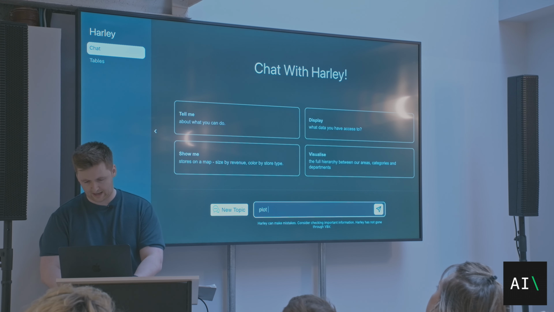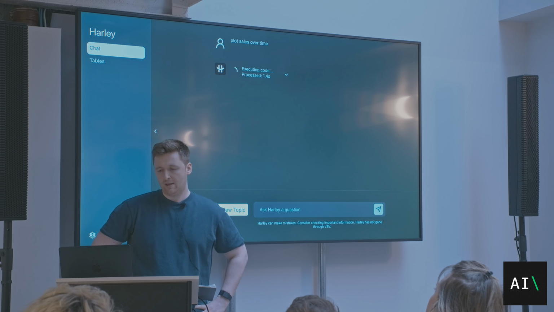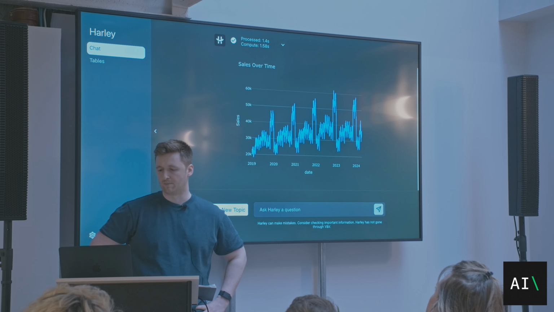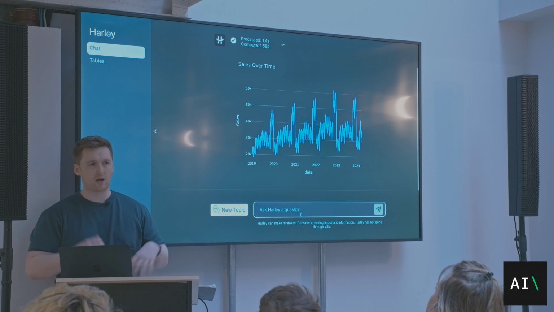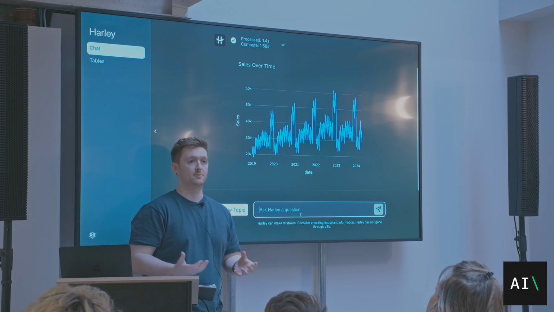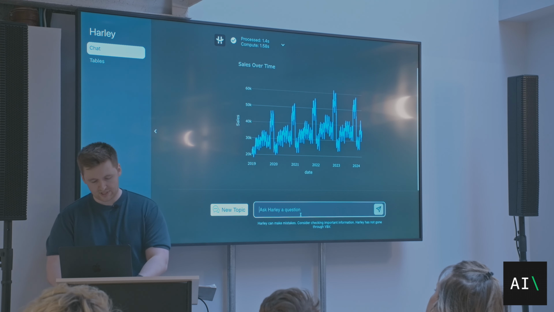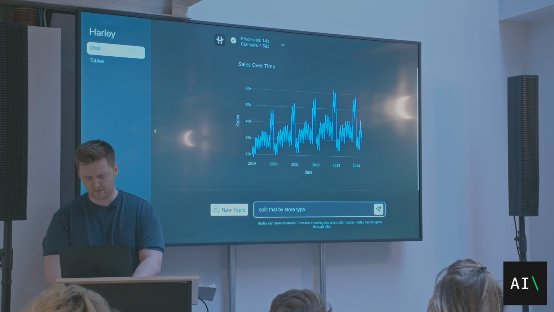Let's start off by saying plot sales over time. Just really simply get a high level view. And let's wait for that to come through. Cool. So we can see that there's quite a lot of sales happening. But maybe I want to drill down a little bit more, and I might want to find out what are some of the worst performing areas that we have. So let's split that by store type.